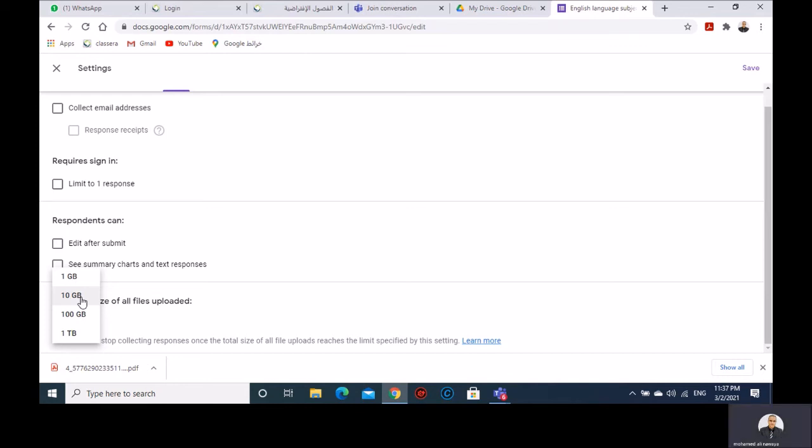So you can choose 10 gigabytes, but I think Mr. Muhammad Ghandar told me that you may be charged if you choose more size. But anyway, I myself chose 10 gigabytes. So save here, save on the right part here.